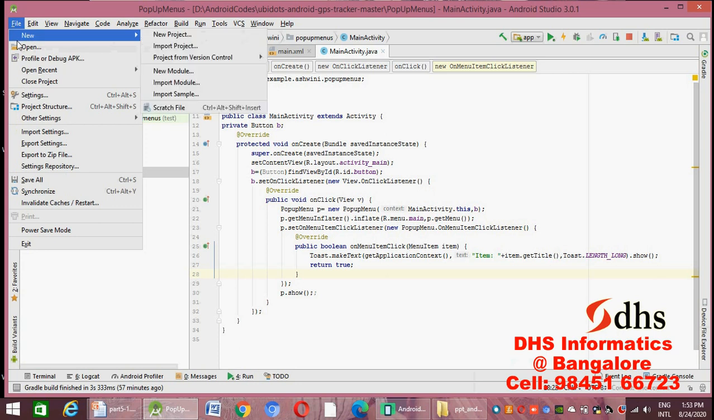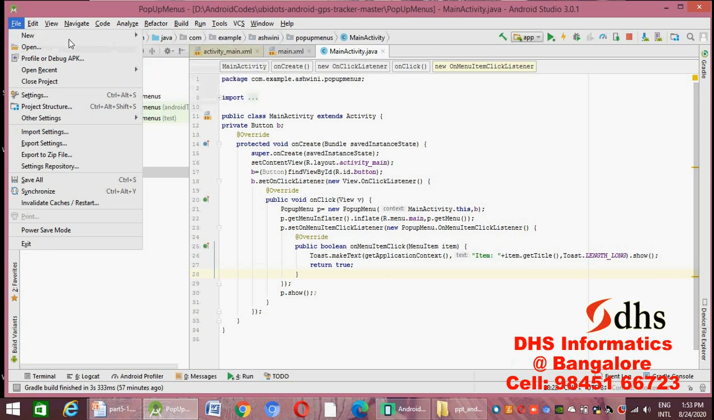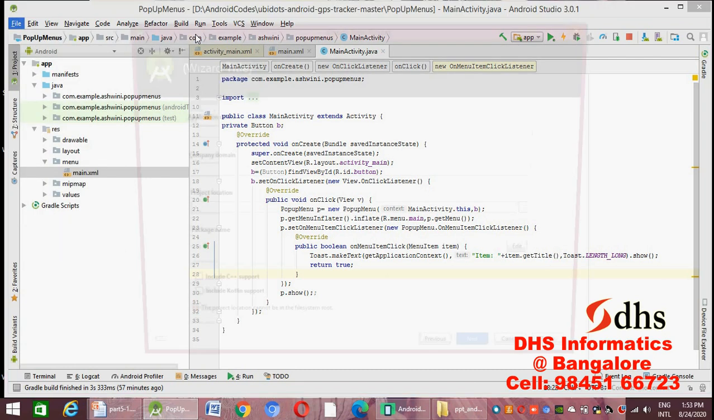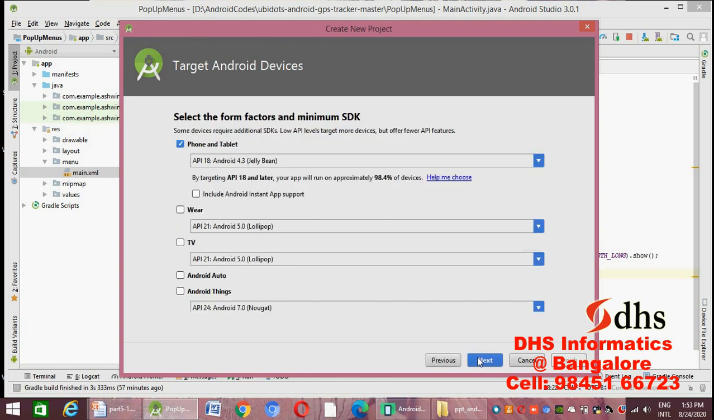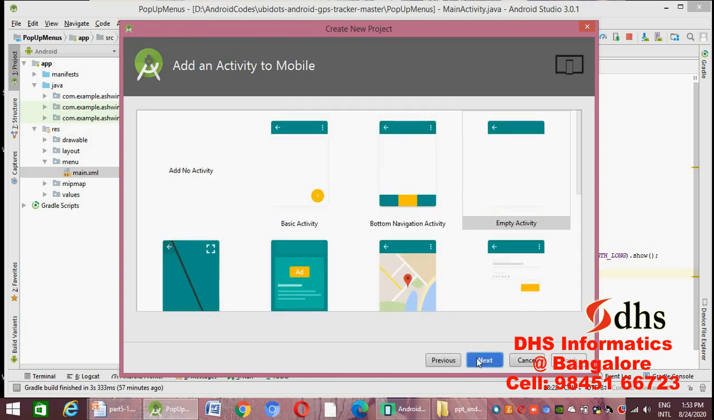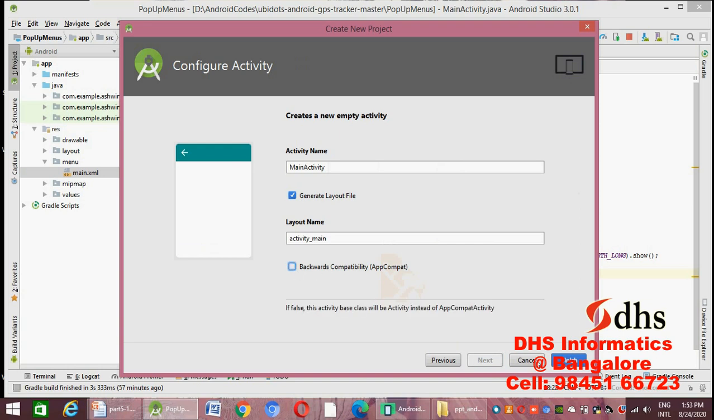So here I'll create a new project: file, new project. I'll give the application name as call application. Just click next, select empty activity, uncheck this, and lastly click on finish.